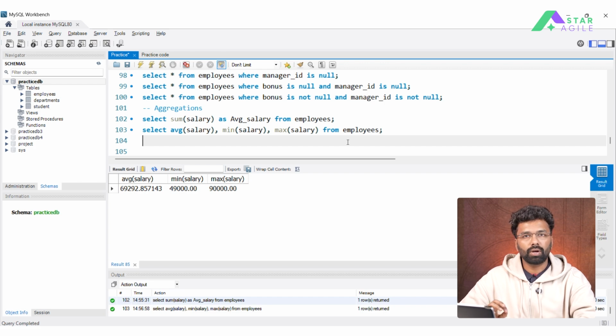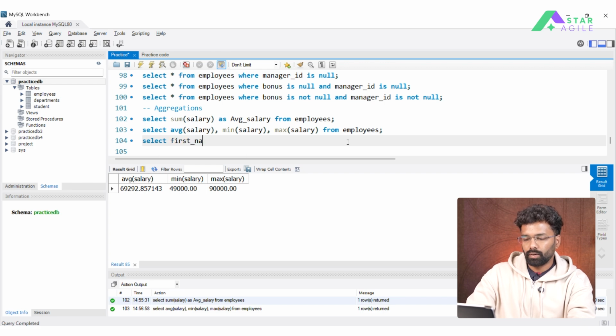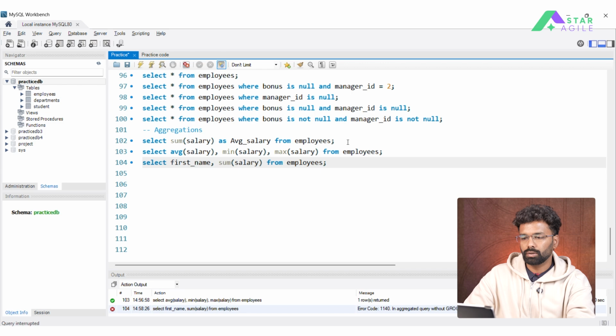So when it gives a single value output, if I try to add any additional columns, like if I write select first_name, sum of salary from employees. See, what is the error I am getting over here in the action output?